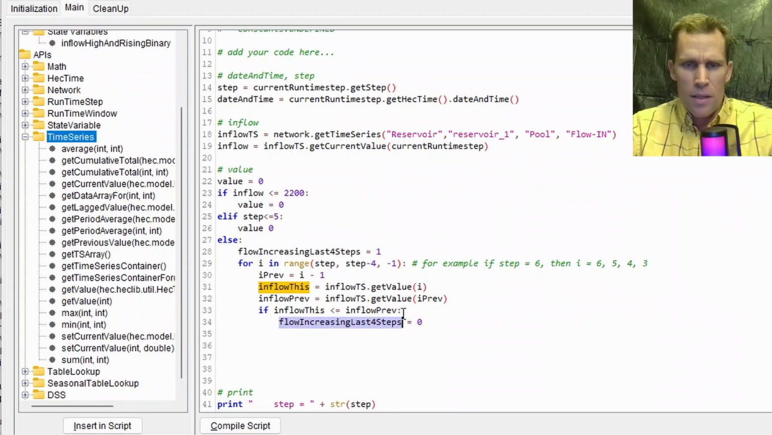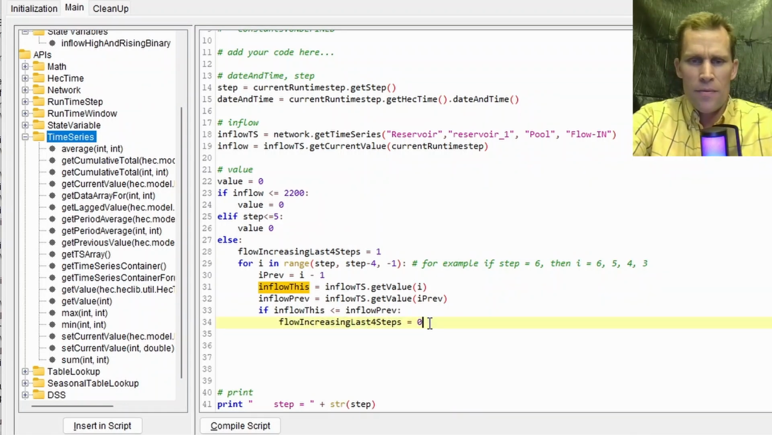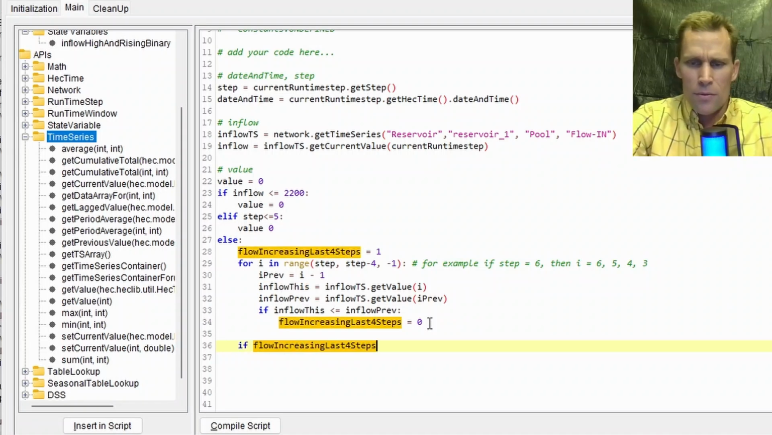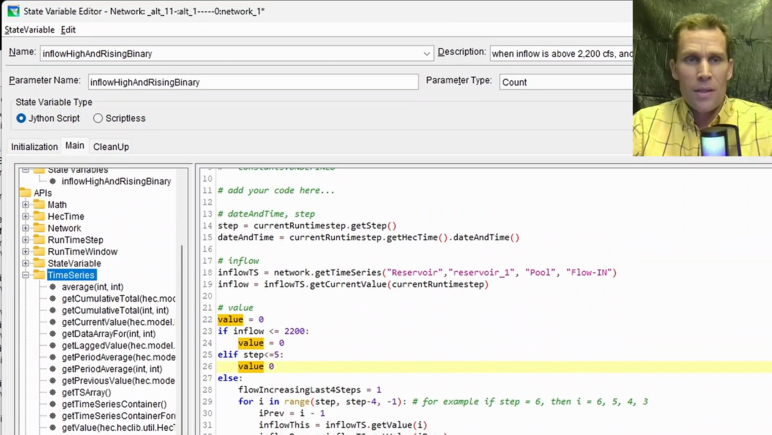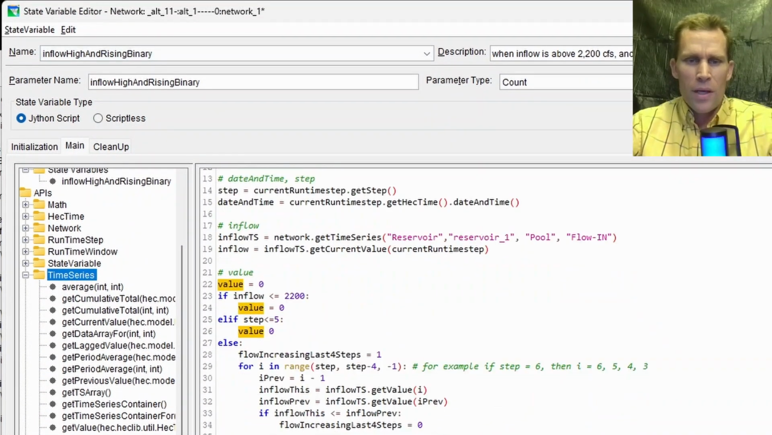Okay. But then if it is true, if it is 1 for all 4 steps that we test, then I can come outside the for loop and do an if equals 1, and then that would make my value equal to 1. All right. So we have the value starts at 0, and if it meets all these conditions, then it is 1. That's the value we're going to write to our state variable, the inflow high and rising binary variable.